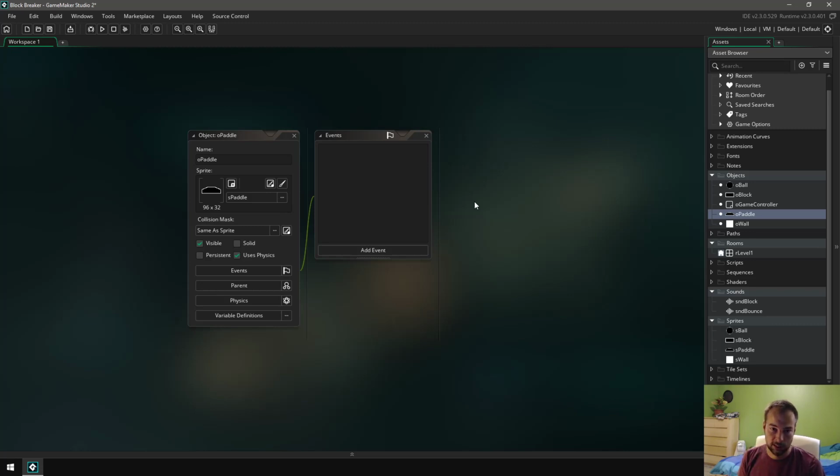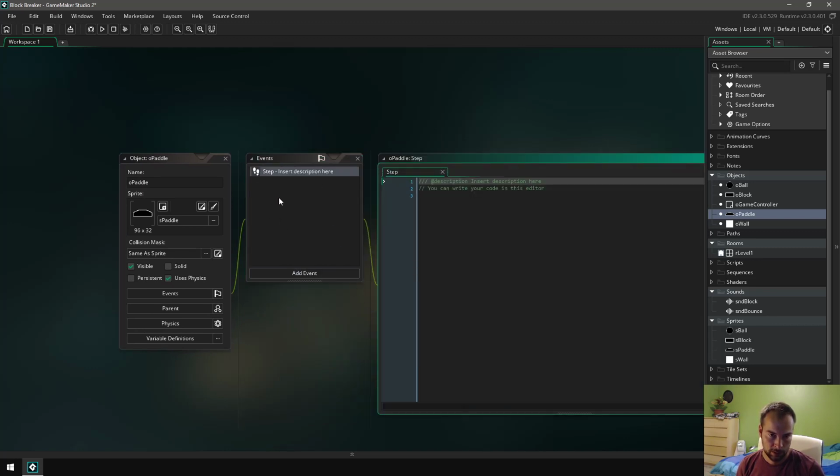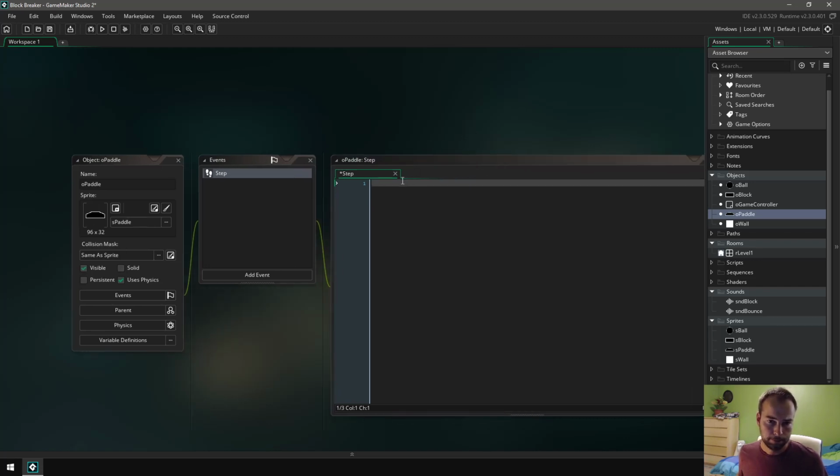So the way we deal with that is we respond to every single frame. And the way you run code during every single frame in GameMaker is you respond to what's called the step event. So we go down to step. This event here is not like a collision event, which only happens when two things hit. The step event happens every single frame. So this event is called 60 times a second. And what we need to do with this paddle is modify its horizontal position. We need to move it left and right based on where the mouse is.